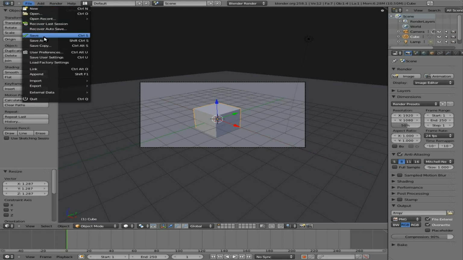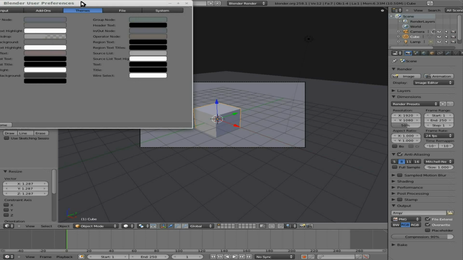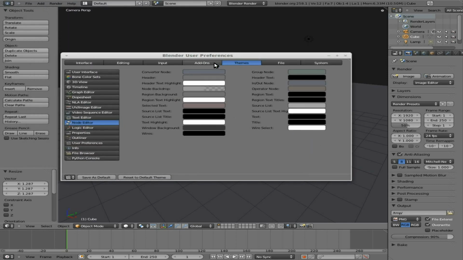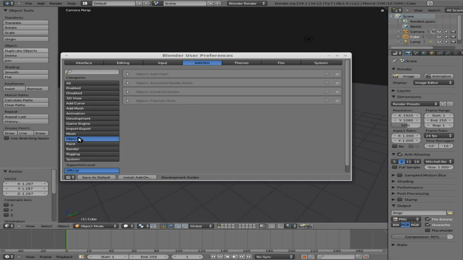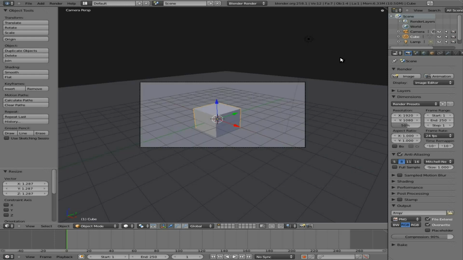Anyway, I'm going to go up to File, User Preferences. You can also hit Control-Alt-U to bring this up. We're going to go to Add-ons. I'm going to go over here to Object, and there's just a few here, and you can see it says Fracture Tool. All we have to do is check that to enable it. Now, it hasn't changed anything in our scene yet. All it's done is add that tool to our list of tools.